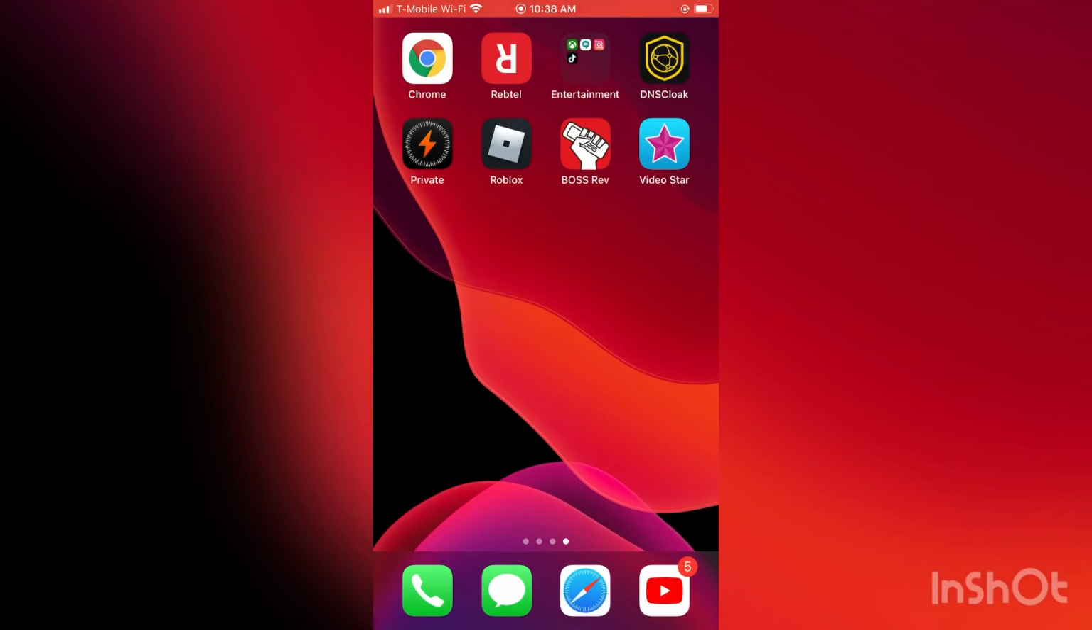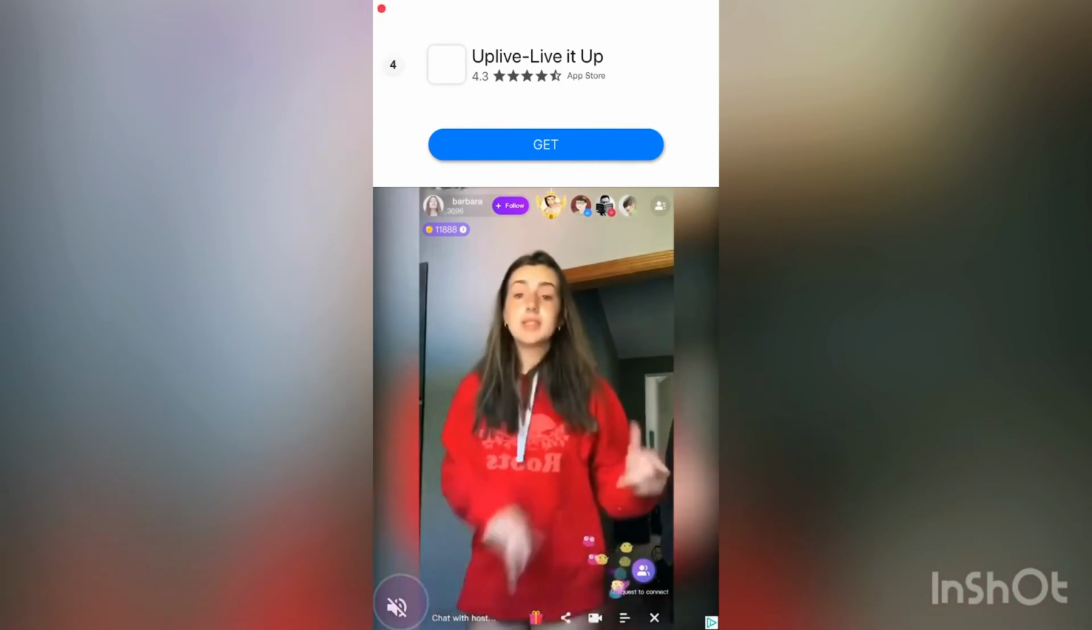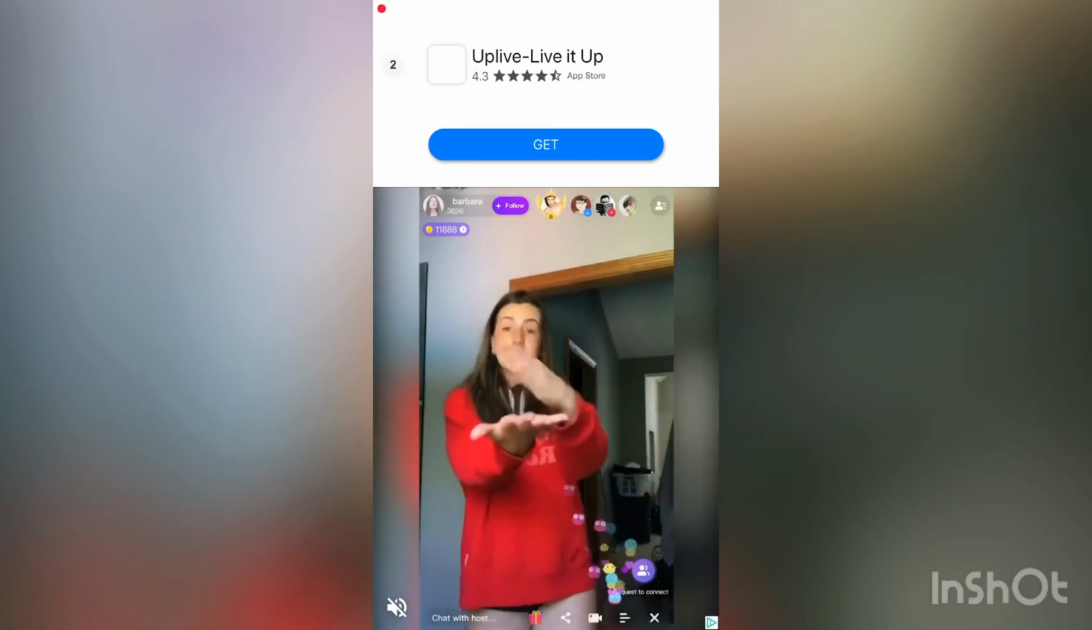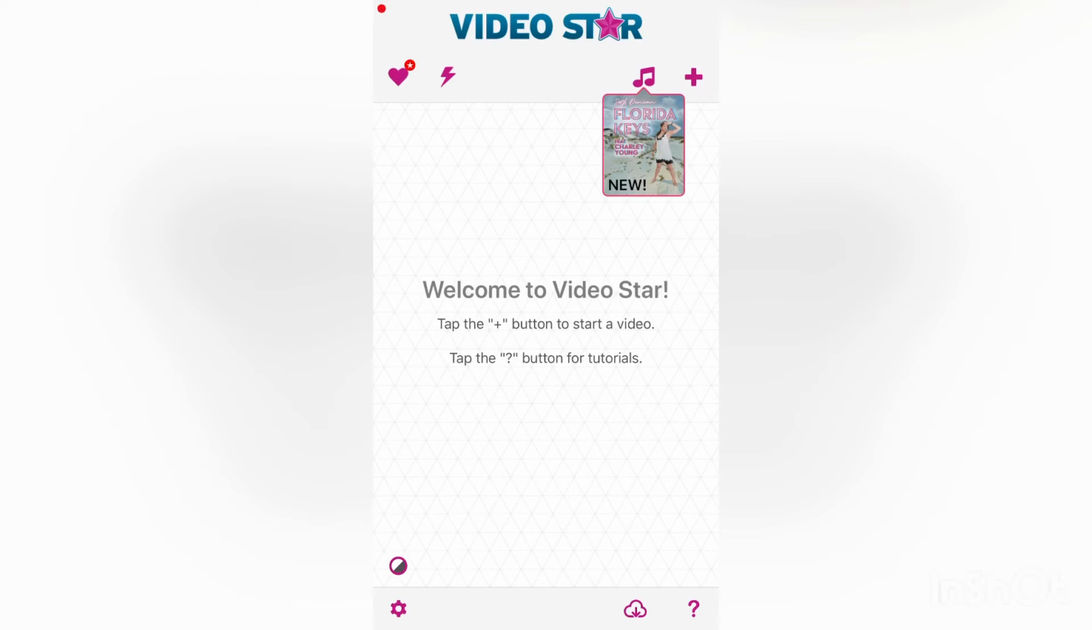If you don't do this, the app's not going to open or work, ever. Just do this, and after that go and open the app. It should work. Click accept. Okay, there's just an annoying ad. That's all the ads they have here. After that you can do whatever you want on this app.